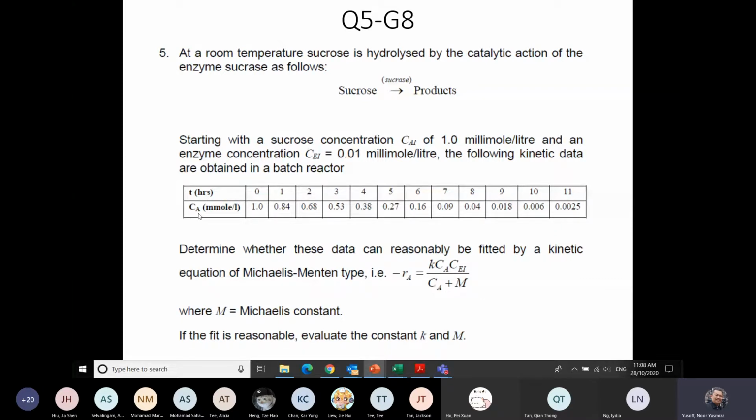You have basically got the concentration profile here. You're starting with 1, and this matches the one given in the problem statement here. So this is 1 millimole per liter, capital letter L. So if you plot the concentration profile, then you see that you're going to get a nice curve.